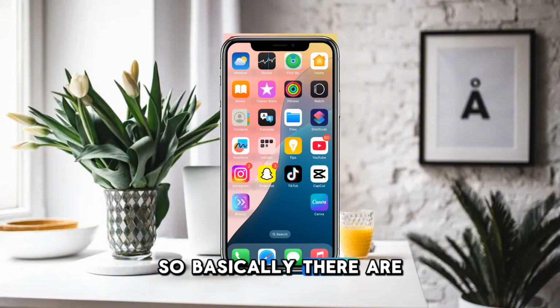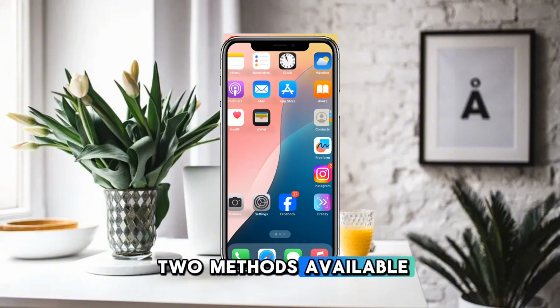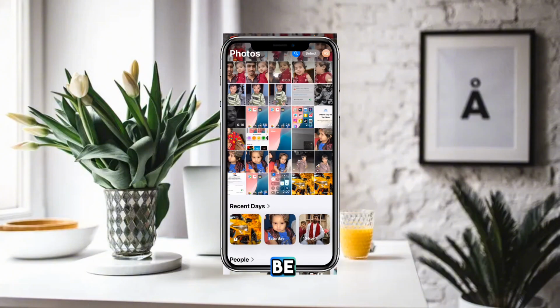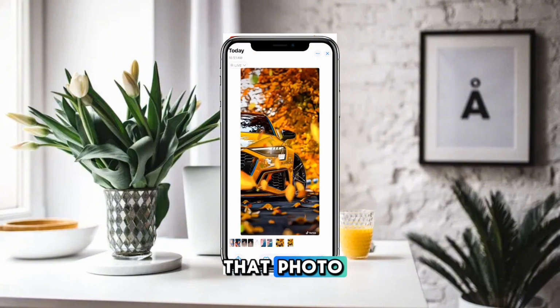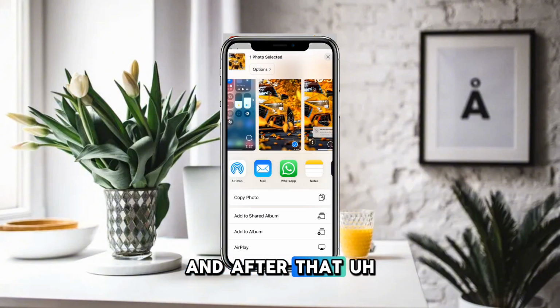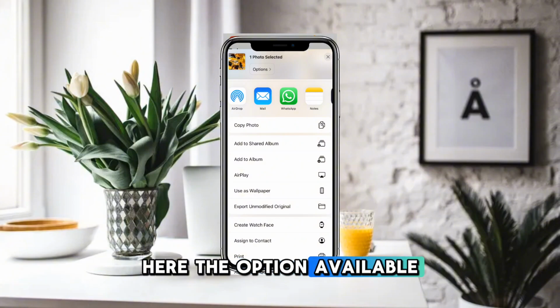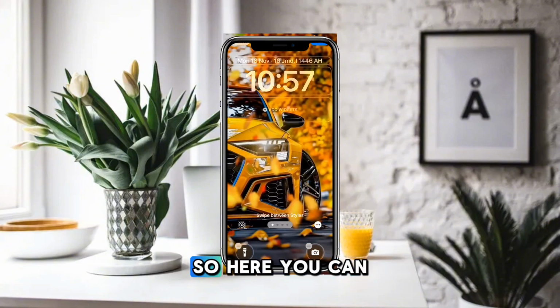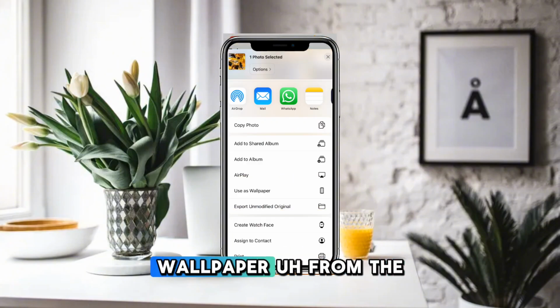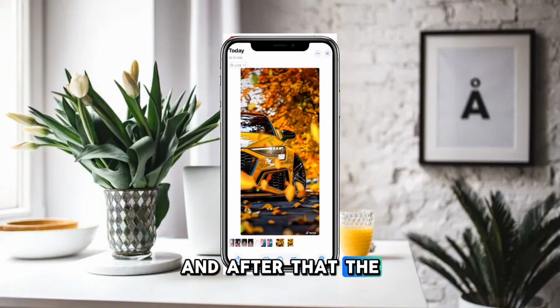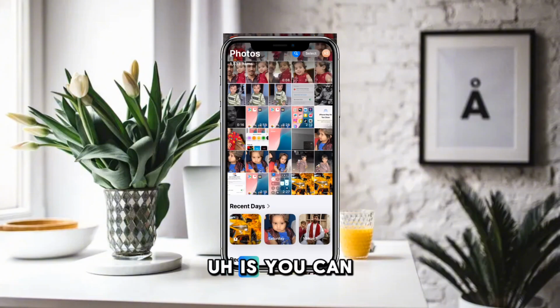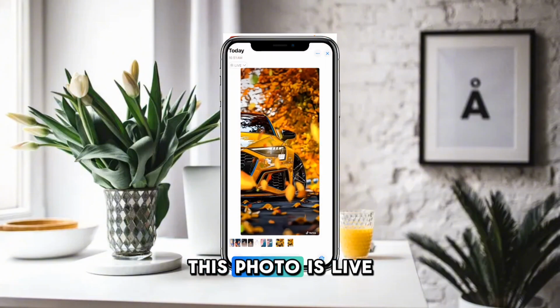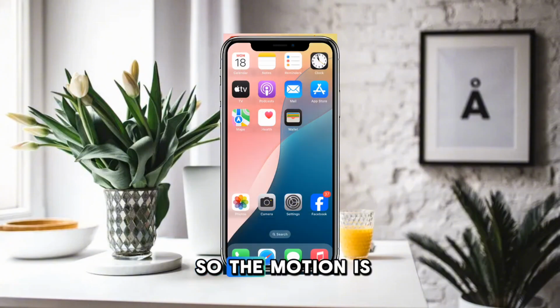Now how can you set it as a live wallpaper? So basically there are two methods available. The first method is that you have to open the photos, and open that photo, and here you have to click on it, and after that there will be an option available, use as wallpaper. So here you can see that you can set the wallpaper from the TikTok video, and next you can see that this photo is live, so the motion is available.